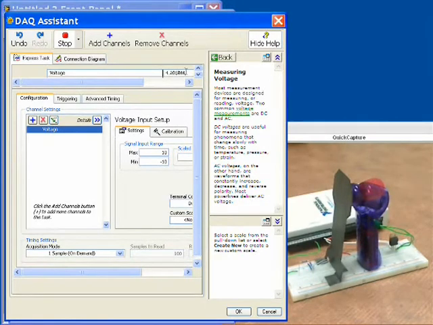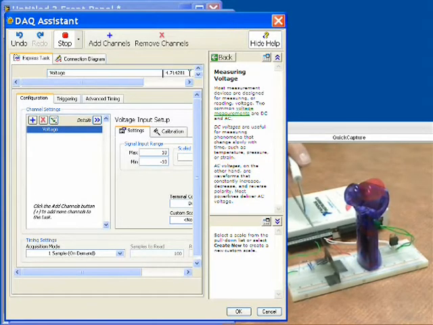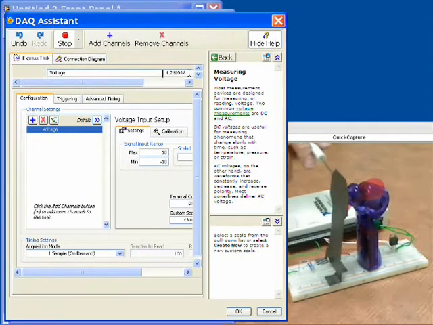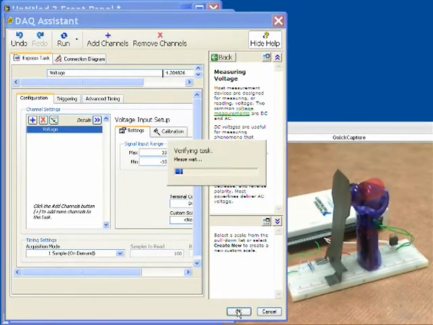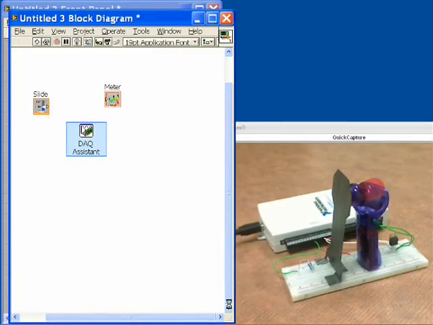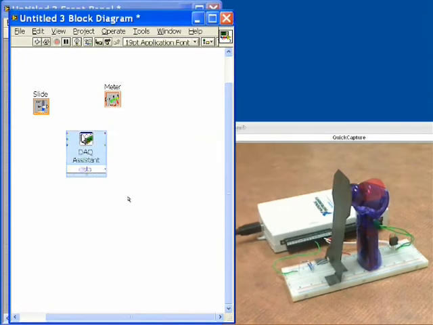It's about 4.19. Now if I move the deflector back a little bit, you can see the voltage value increasing. So sure enough, as the light decreases on that photocell, we see a change in the voltage. And that looks pretty good. So we'll click OK, and that's good to go. Now at this point we're doing our analog input, and those are the values that we want, and it's working the way that we think it should.